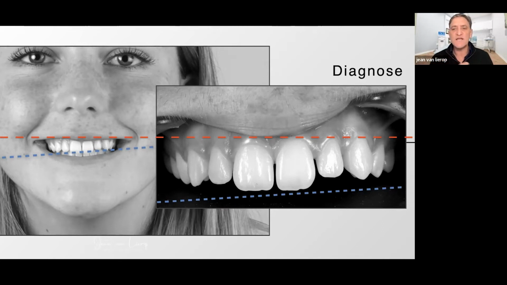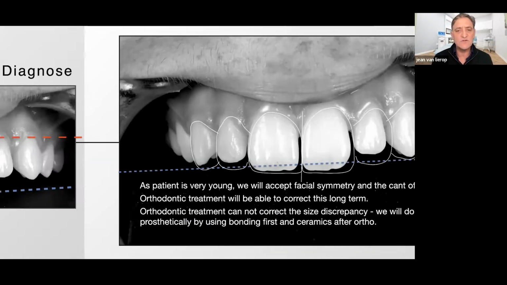So now you're sitting with a dilemma. You have a 16-year-old patient that has a cant with diastema. Is it something that I should be treating? Or is it something that I should be referring to an orthodontist? Or is there a way that I can combine my orthodontic treatment and my restorative treatment already in an early stage? And these are discussions we're able to have with a patient, because now we have photography and designs to actually look at. And how did we do that?